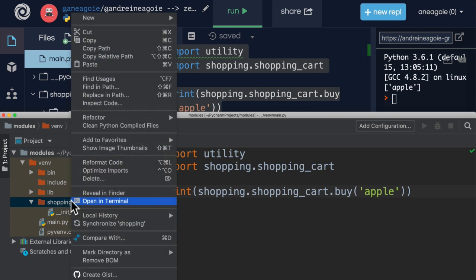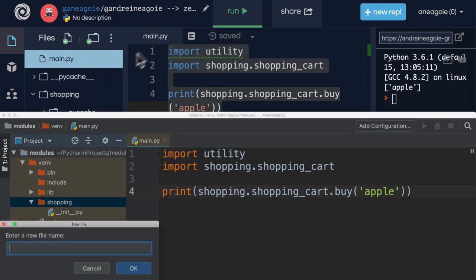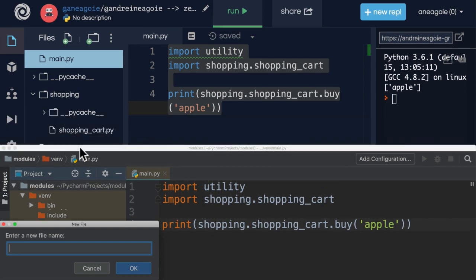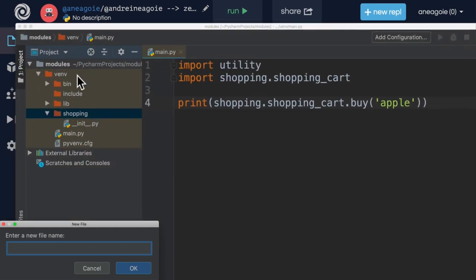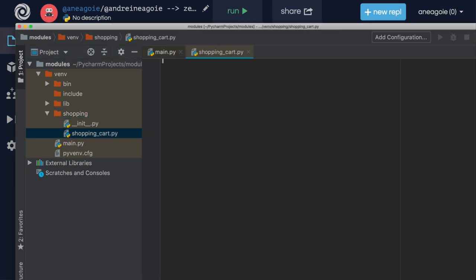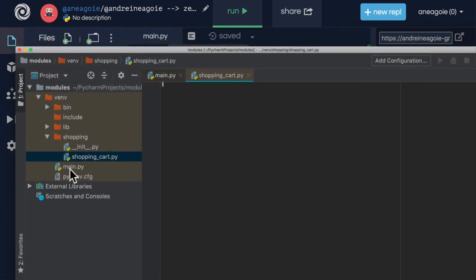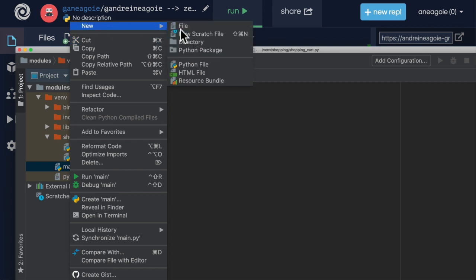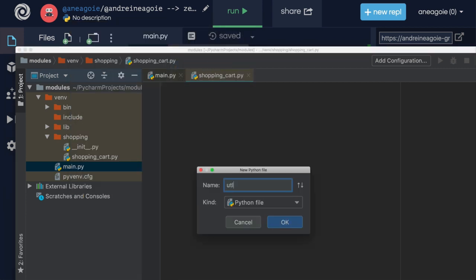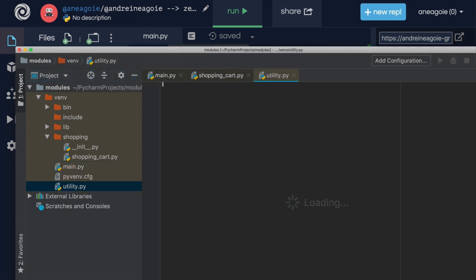And in here, let's right-click, say New file, and we'll call this shoppingcart.py. And then finally, we'll add our utility file. I know we're doing a lot, but hey, I'm trying to prove a point here. Trust me, this is going to be important. So utility.py. There we go.